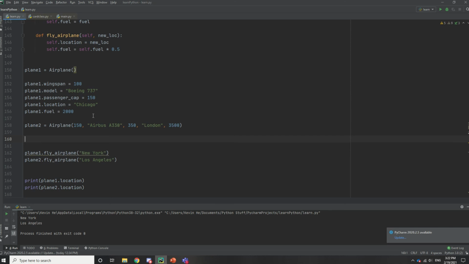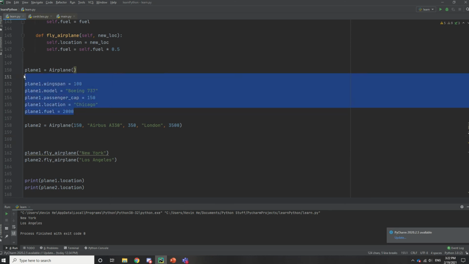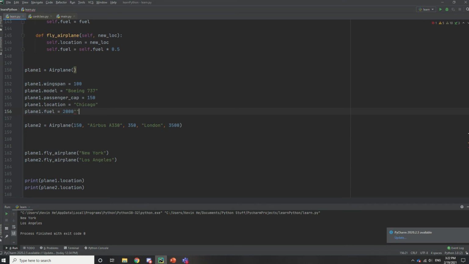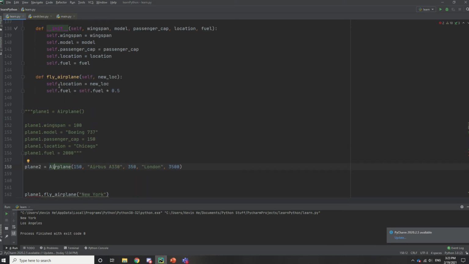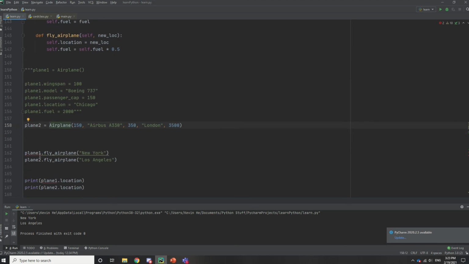What usually when you're coding, you're not going to do any of this. Oh, not what I want to do. Comment that out. All you're going to do is just this line here, because it simplifies everything. One line, you created an airplane object and you've given it attributes. And obviously the airplane object is going to have the fly plane. So this, comment this out.